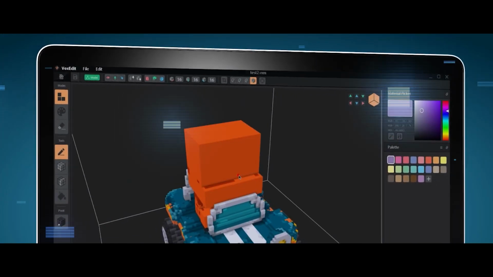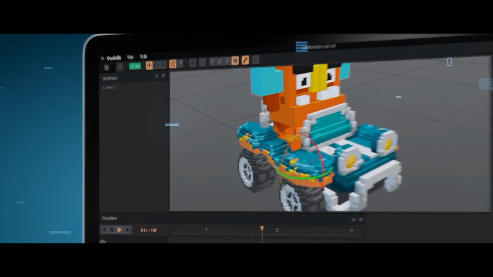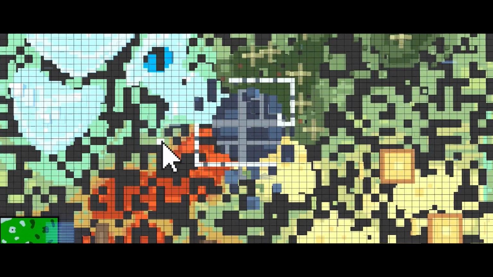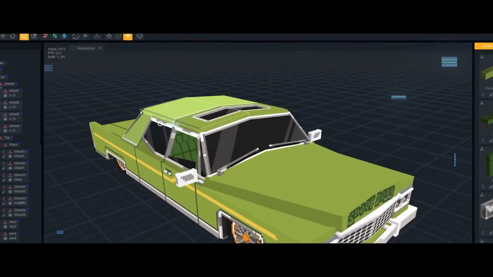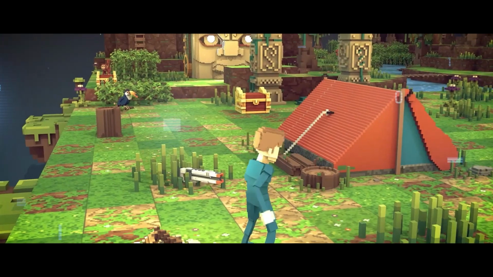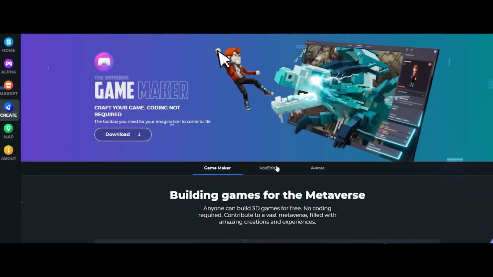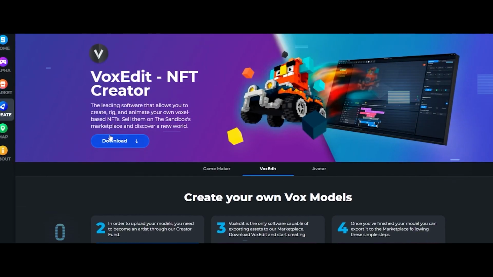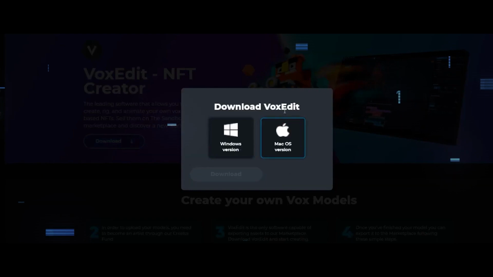In the Sandbox, creativity reigns supreme. This platform empowers users to design, play, and trade in a realm flourishing on the Ethereum blockchain. Our journey here unveils a myriad of user-generated content in a digital landscape teeming with unique assets. Tools like VoxEdit, GameMaker, and the Marketplace are your companions as you venture into asset creation and monetization.